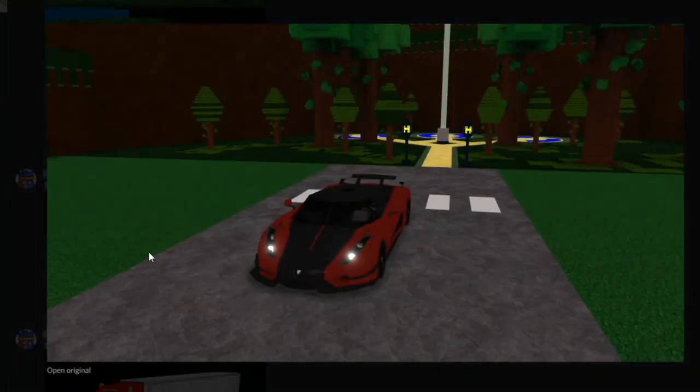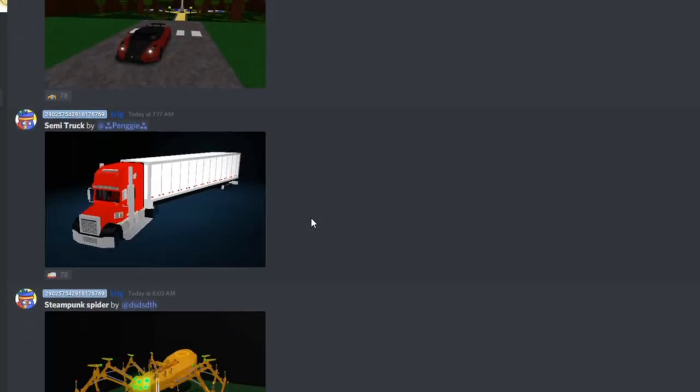Now we have the Kuin Sea Egg. I don't know what that is, but it looks really nice. Another sports car, it seemed to be. I'm not sure if that's what it's called, but it's a sports car, I think, by Dead Star.